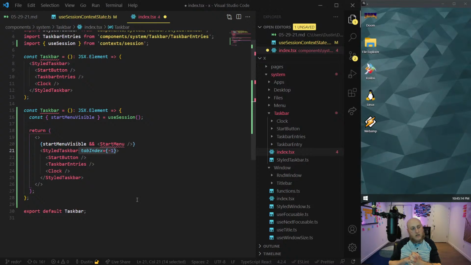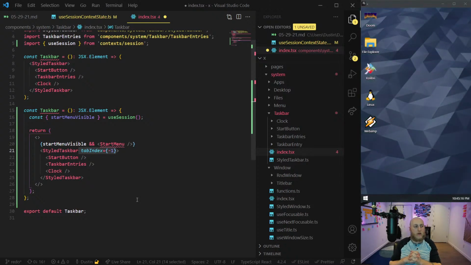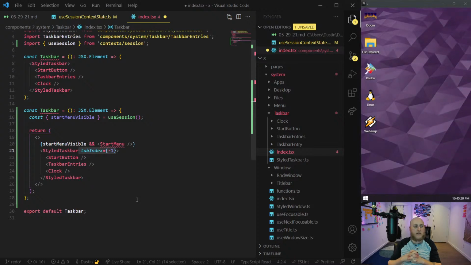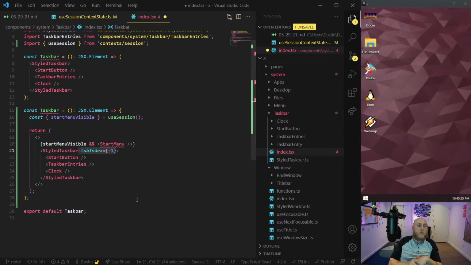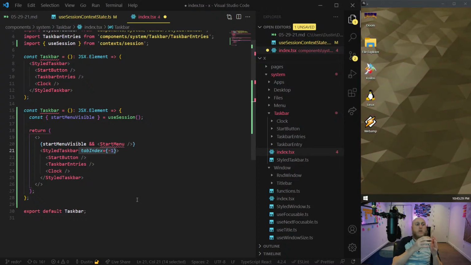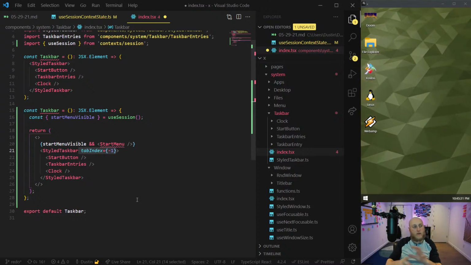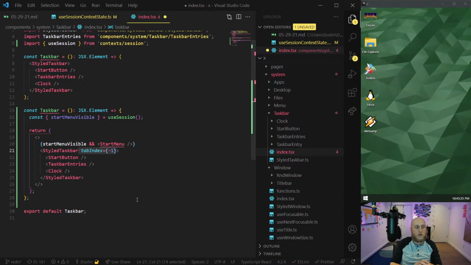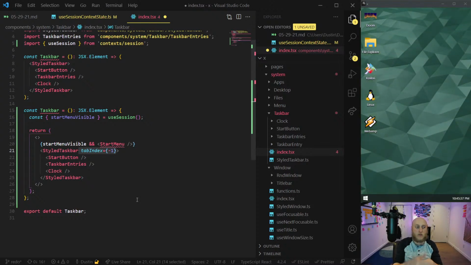Now tab index -1 is kind of just a trick or a method of allowing focus and blur to be affected by that element. And the reasoning behind that is when you click the start button, the start menu opens. If I click on the desktop, if I click on a window, if I click on a taskbar entry, the start menu closes. Or if I click on the start button also, the start menu closes.